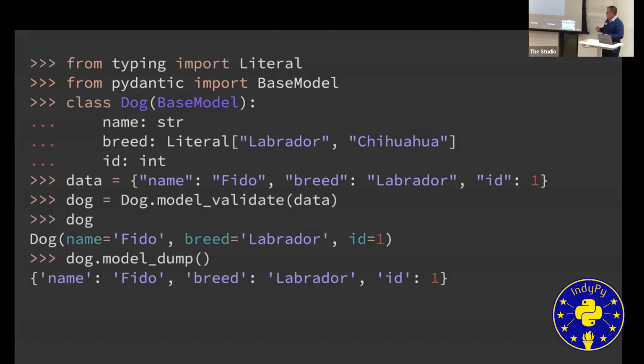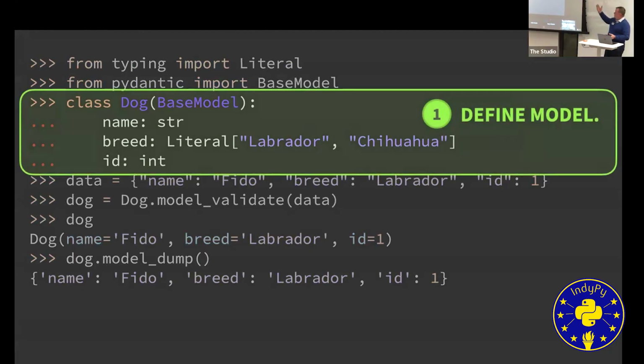So the first thing that we have is we have to define our model. Now I feel like I'm too close. But if there is more feedback from the chat, let me know.